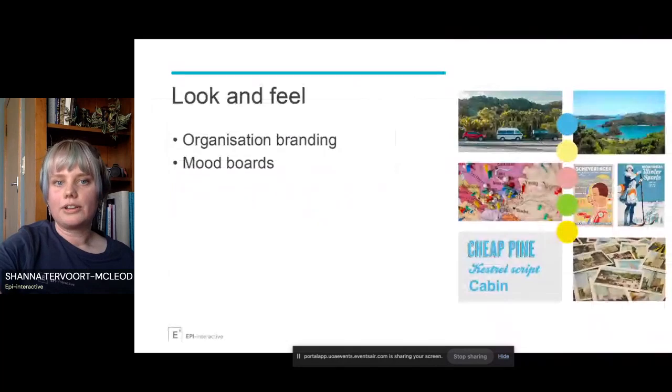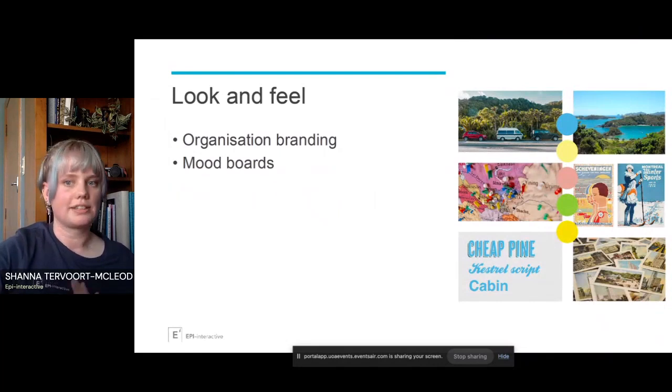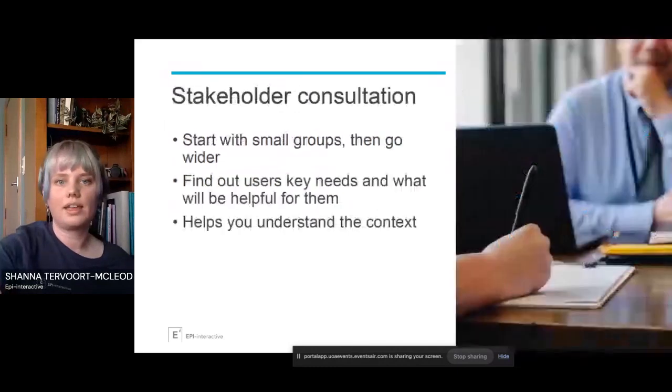Then you can start looking into the look and feel of your dashboard. For this, you're going to look into the colors, the fonts, the graphic styles, the photos that you want to include. If you are designing for an organization, you probably want to focus on that organization's branding at this phase. You can also create several mood boards with all of these fonts and pictures, and choose between them if you see one that you like better, or show them to a few people and see what they like.